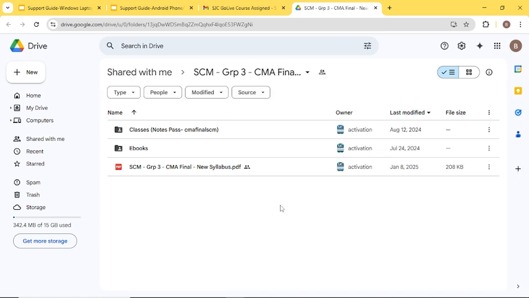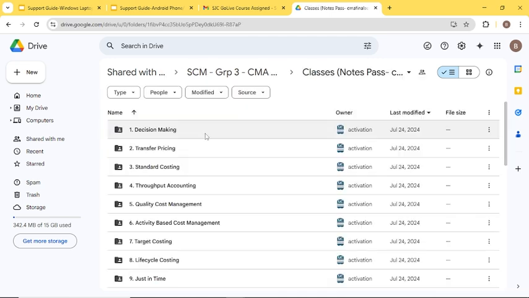You will get two folders, classes and ebooks. In ebooks folder, you will get the soft copies of the books that you have provided as hard copies also. So click on classes folder. You will get all the lectures topic wise. Now I am going to download a lecture of decision making.